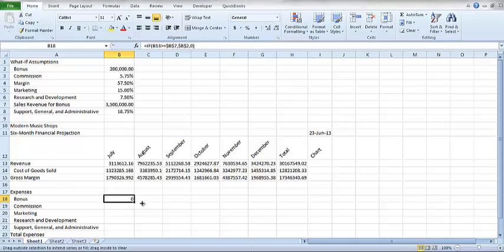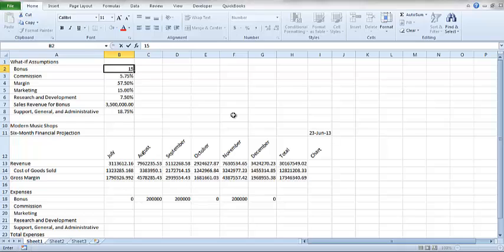But when I use the fill handle to copy this to all my months, I do have bonuses. This month the sales are nearly 8 million, so I have a $200,000 bonus. Now this can also be changed. If I decide that I want to pay $150,000, all I do is change this in my assumptions table and it automatically updates down here.